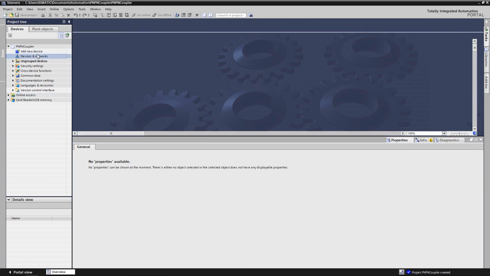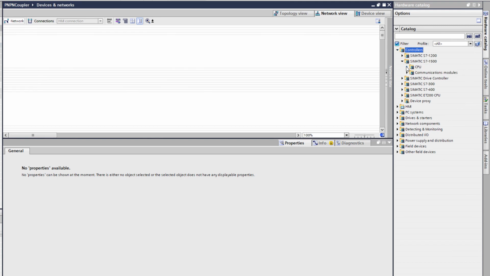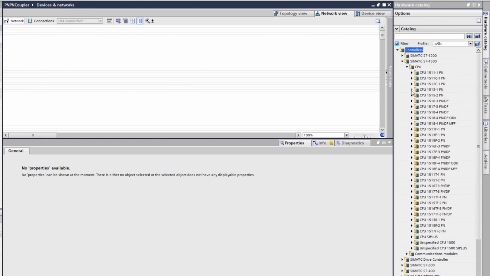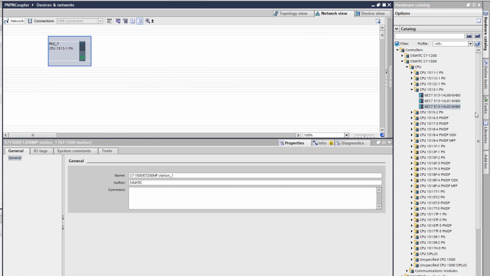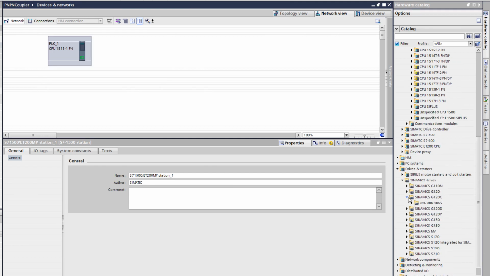There you go, so the project is empty. We are now going to add ourselves some hardware. As I said, we're going to have two identical cells. Each of these cells will have a PLC. It's also going to have, what do we want? It's going to have a drive. Okay, so a G120C drive.